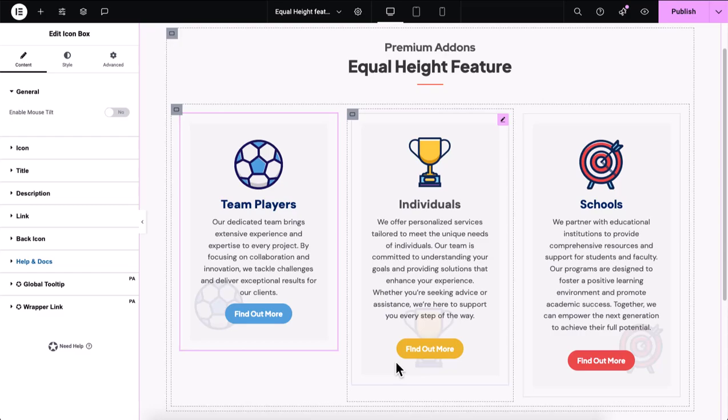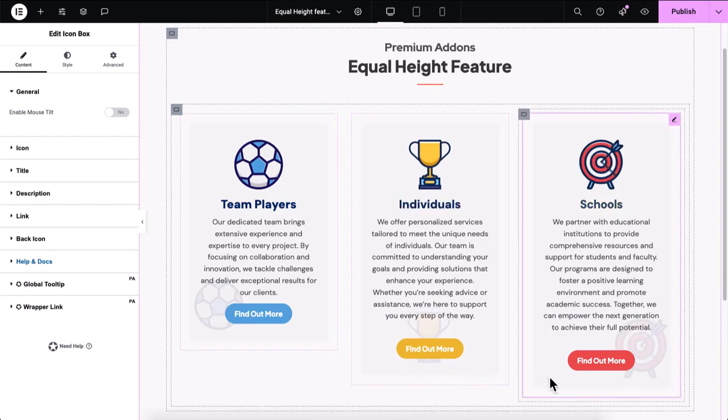I have 3 columns each with a premium icon box, and they all have different amounts of text. This can make the layout look uneven and messy. Let's see how to fix that.